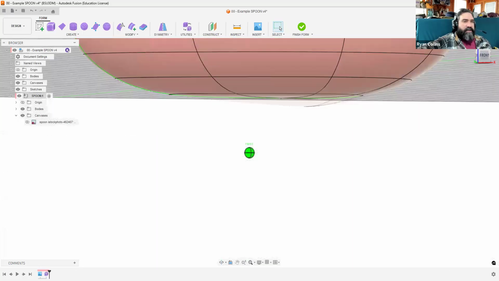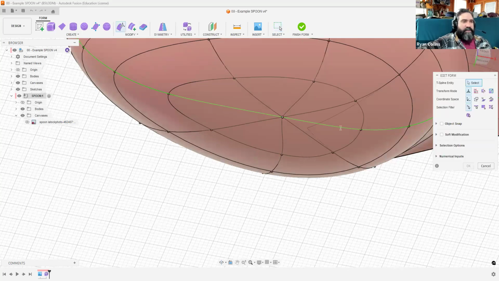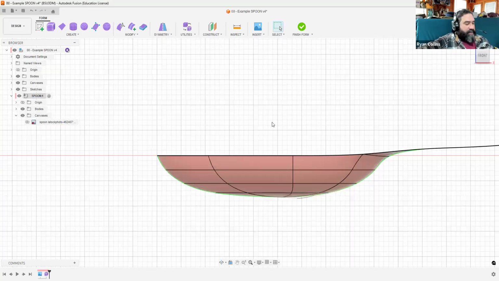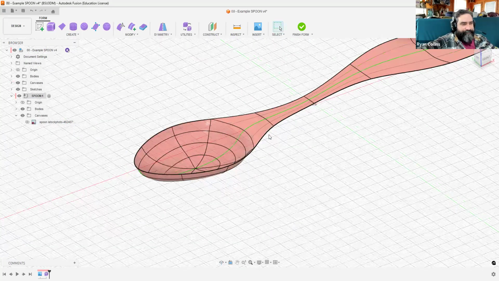Now it does look like it kind of flattened it a little bit for some reason. So if it did, all right, not a big deal. Edit form, grab just that point, and I'll just drag it back down. Hit OK. Great. All right. So I just wanted to address that in case you run into that issue.